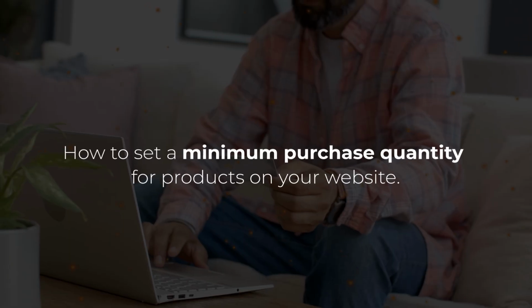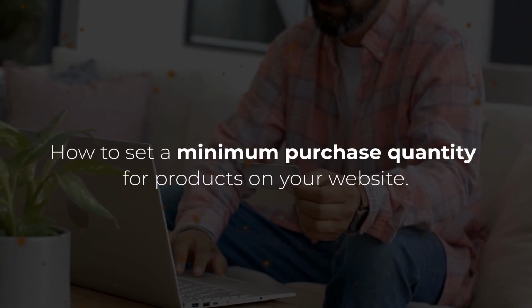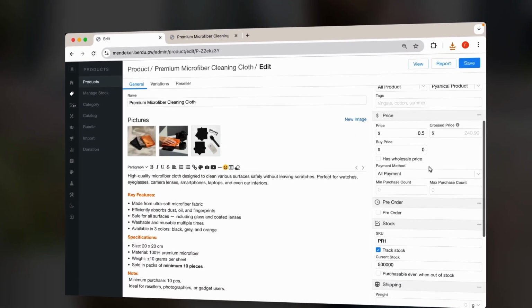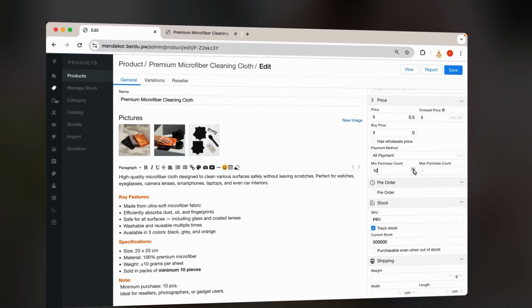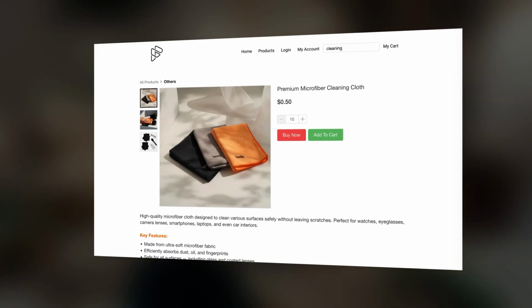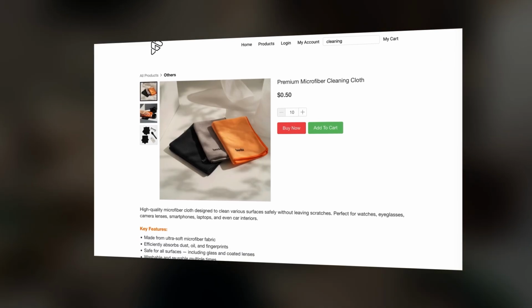In this video, we'll show you how to set a minimum purchase quantity for products on your website. This feature allows you to specify the minimum number of items a customer must order for a particular product. It's especially useful if you're selling items with a small profit margin to make sure each transaction remains profitable.